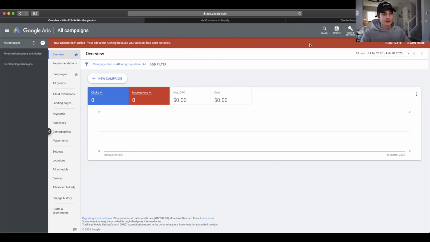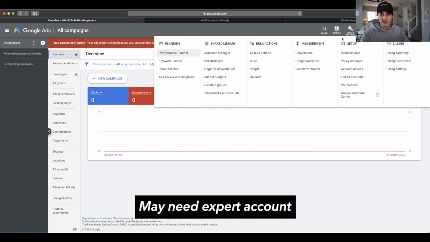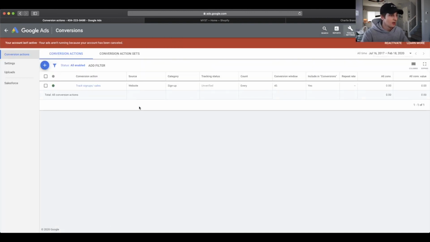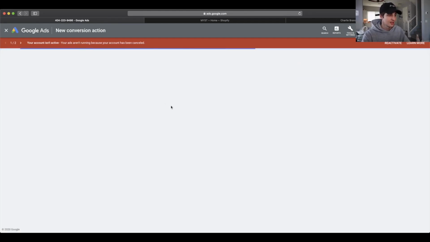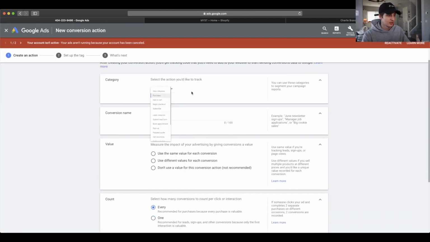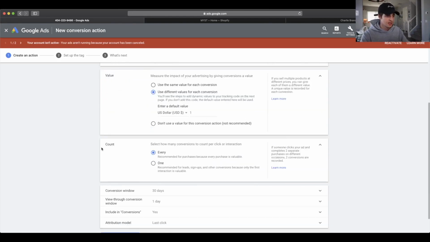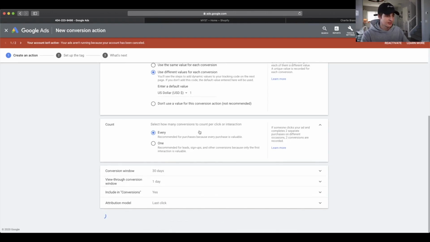When you get into your Google Ads account, it's going to look something like this minus the campaign. Just go to tools and settings, and if you don't see that, you're just going to have to switch to expert mode. There'll be a button up here, but go to tools and settings and then go to conversions here. It'll come with a pre-conversion that it already set up for you, but it's not going to be useful. So then click the blue plus sign here and then click website. And then we're going to go to purchase, and our conversion name can just stay purchase. And we're going to use different values for each conversion. For count, select every, since it's purchases, so each of them is valuable in its own way. And then you can leave that and then click create and continue.